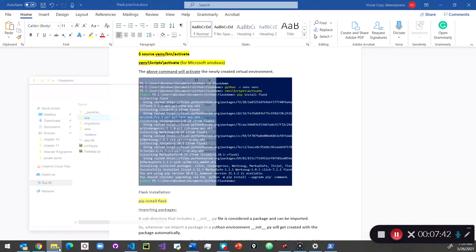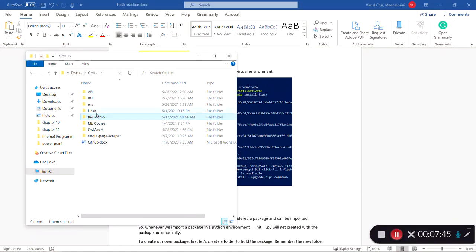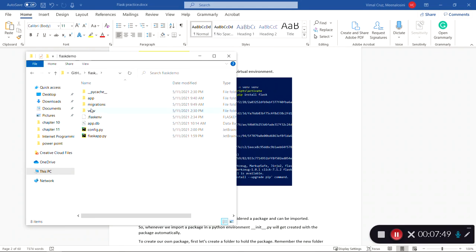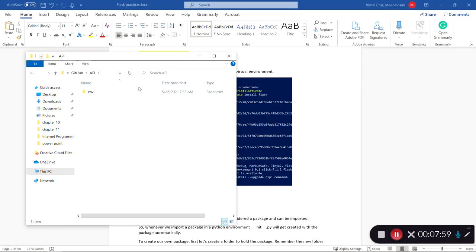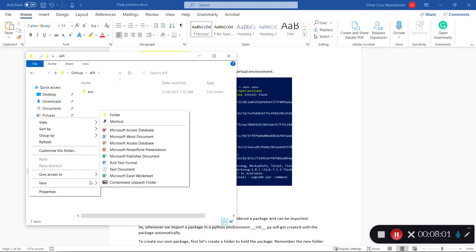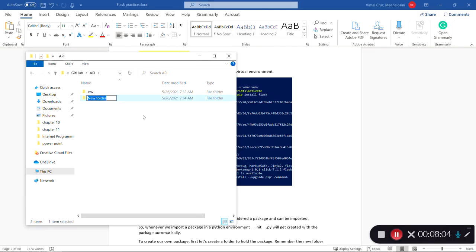Next, we have to create a folder for this app. We have created a virtual environment, right? So in the same level as this environment, we have to create a separate folder for this app. I'm going to do it manually here. I'm creating a new folder and naming this folder app.